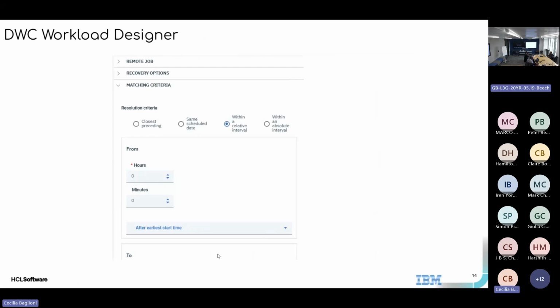Okay, from the workload designer on the Dynamic Workload Console, you will have a new panel. When you define a shadow job, you have the remote job section where you can insert the occurrence name and operation number of the remote job. And from now, you also have another panel, the matching criteria, where you can choose different values, closest, same schedule date, and so on, with the option.